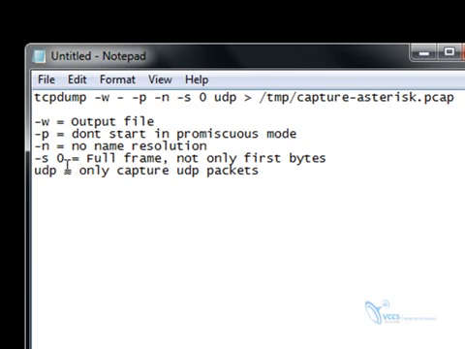Obviously, you're not going to want to ignore TCP packets if you're using SIP over TCP or SIP over encryption. You're going to want to go ahead and capture all those packets.